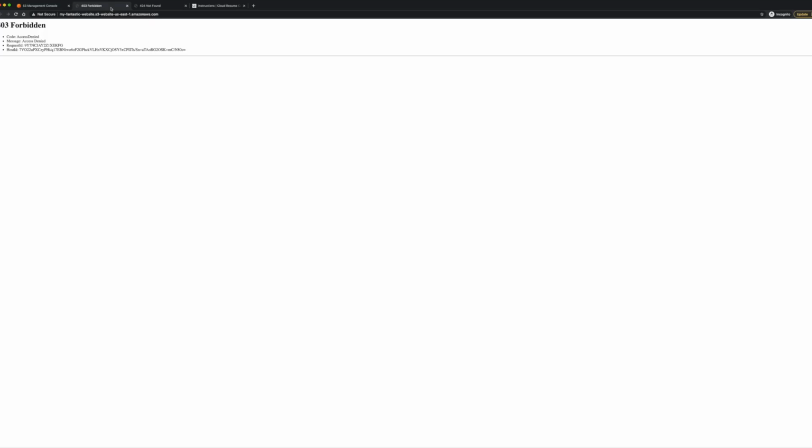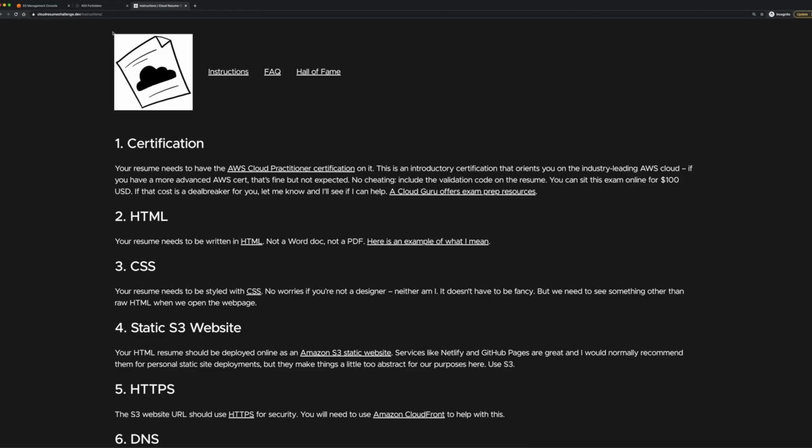Now I get a 403. If I refresh the 404, 403. That's interesting. 403 basically means that we can't actually have access to it. So before it was a 404, which was basically telling us that file didn't exist, but now it's telling us that the file exists, you just can't access it.